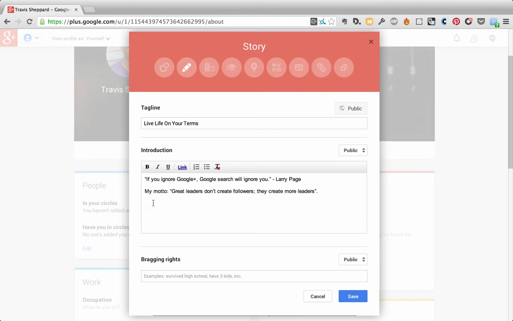Perfect. So what you can do is highlight it, bold it, underline, and italicize.